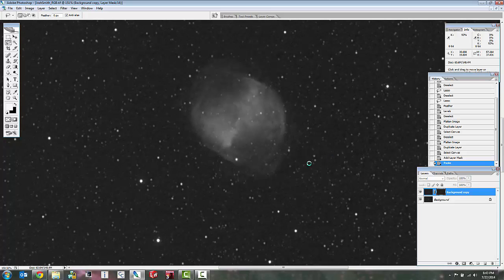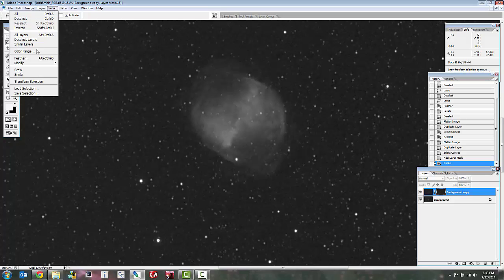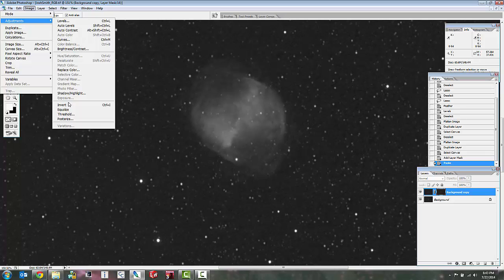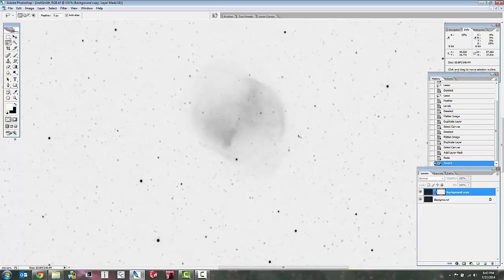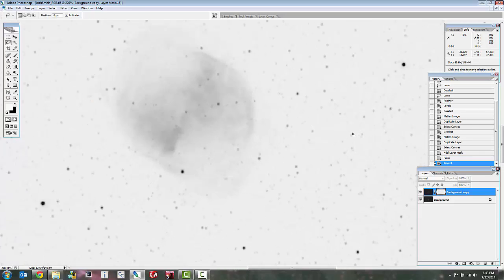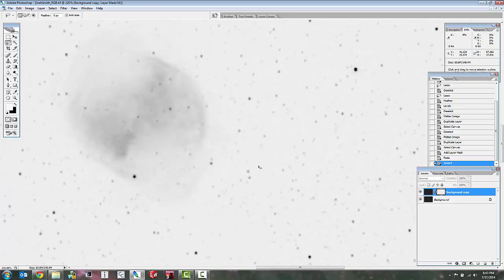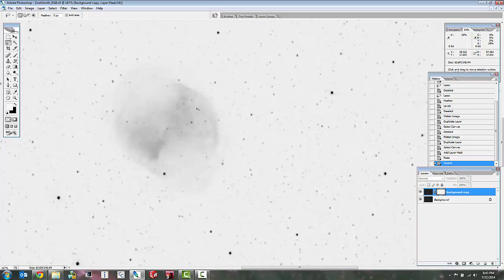Since I want to deal with the noise here, you can see that my stars are selected, my nebula is selected, but all the noise is in the actual background. So I'm going to come in and I'm going to invert this. By doing Image, Adjustments, Invert, you can see what I was able to do: take all the white and flip it to black. And similar to before, we don't want to be including much of our nebula in this.